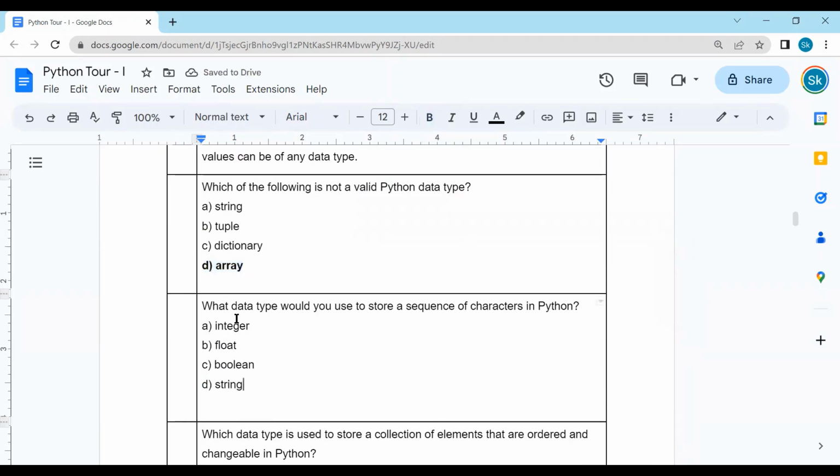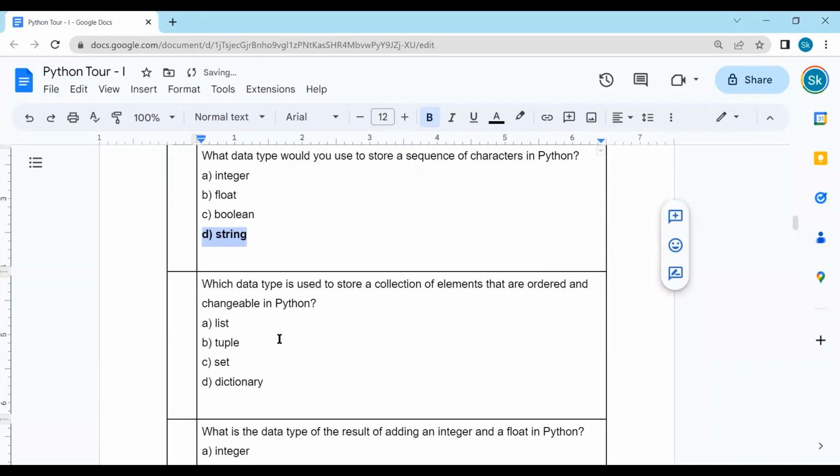Next question is: what data type would you use to store a sequence of characters in Python? A. Integer. B. Float. C. Boolean. D. String. Answer is option D. String consists of characters.